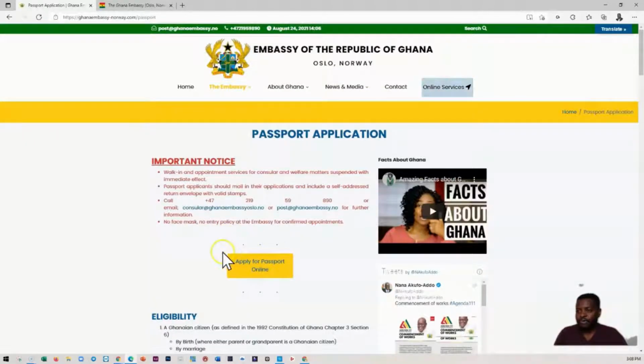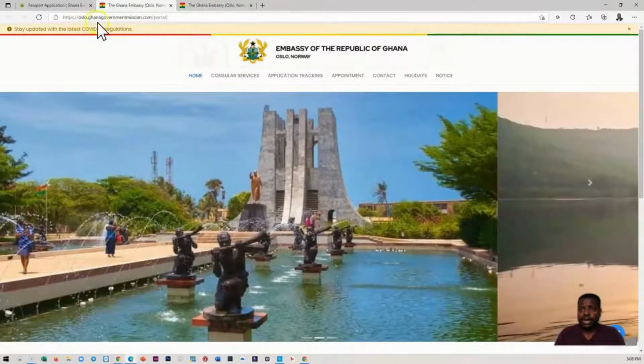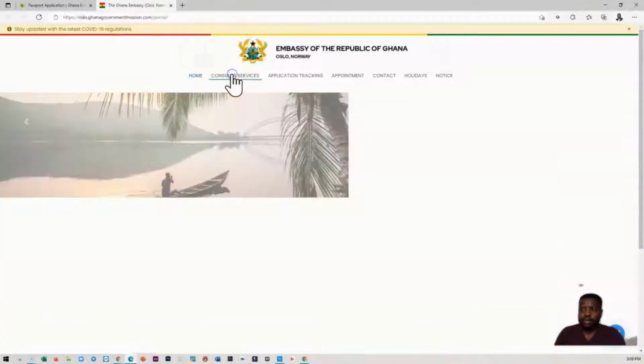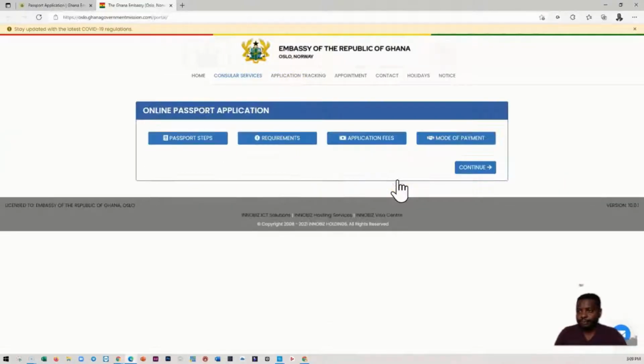But from here, if we come back to the top, you can click apply passport online, and then it will take you to the same portal, the government portal, oslo.ghanagovernmentmission.com/portal. So here, again, let's go through the same steps: click on consular services, and then you click on apply.